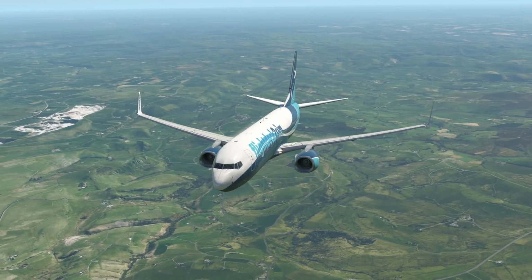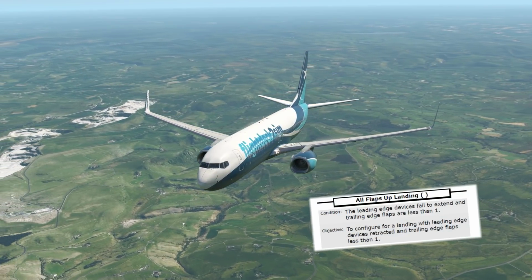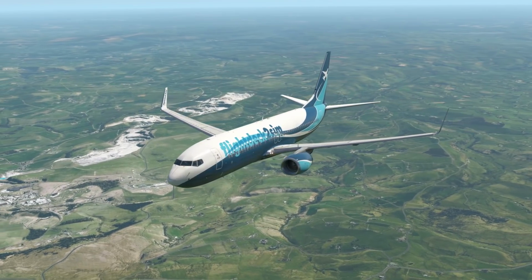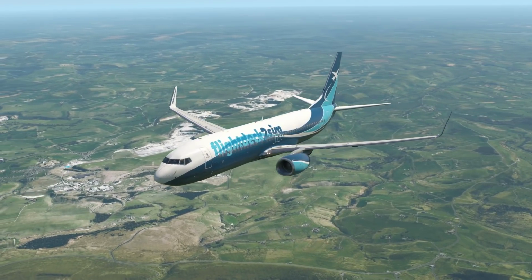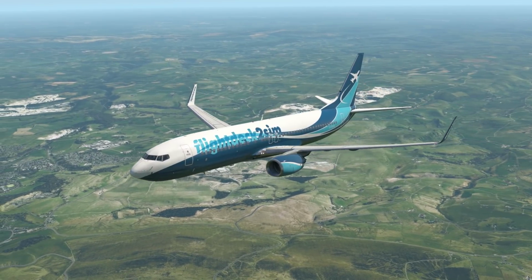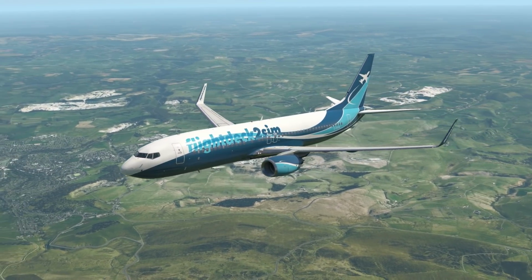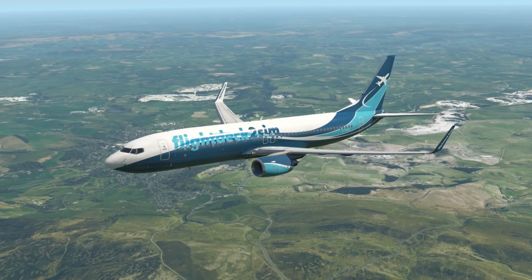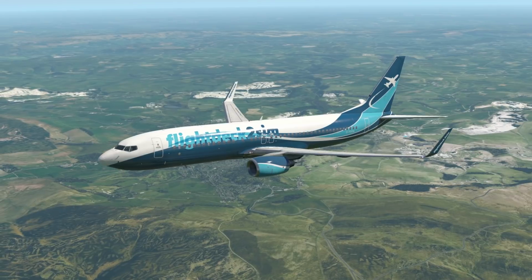In today's video I'll be demonstrating a flaps up landing and completing the all flaps up landing QRH checklist. We'll also briefly discuss the flaps and slat systems on the 737, and again, like with all my other tutorials, I must stress that everything presented in this tutorial is purely for entertainment and for non-professional simulated flights. Now let's have a look at the flaps on the 737.